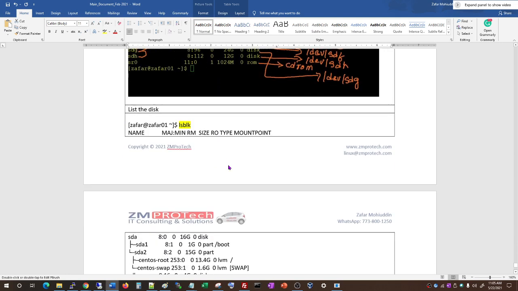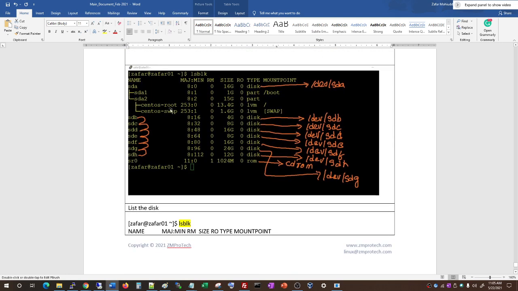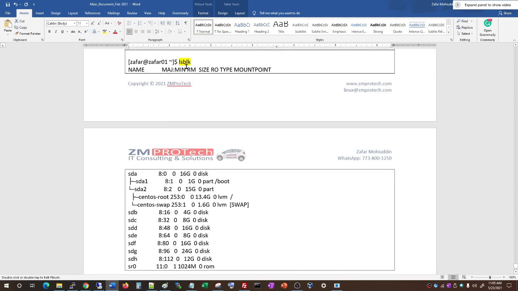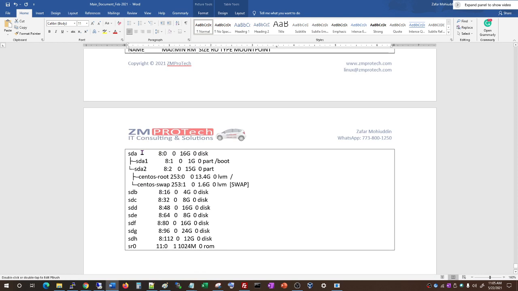So when we do lsblk, you will see the list in alphabetical order of the block devices. One is sda, sdb, sdc, all the way to h. At my work, I've seen all the way to more than 26, 28. sdaa, sdab, I've seen those two.